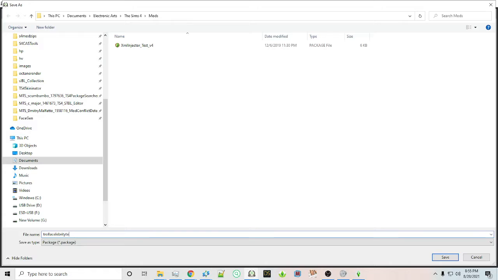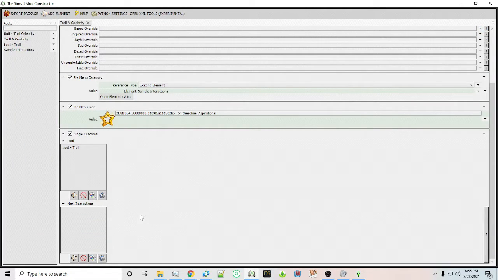Okay, I'm just calling this troll the celebrity test, enter, and that's done. So that's the mod constructor portion. Next, we're going to jump into the part of making this an interaction that's available on different objects in the game. Okay, so for that part, you are going to need Sims4Studio.